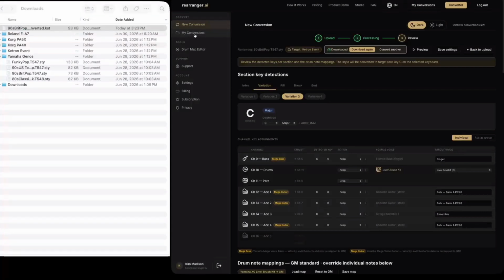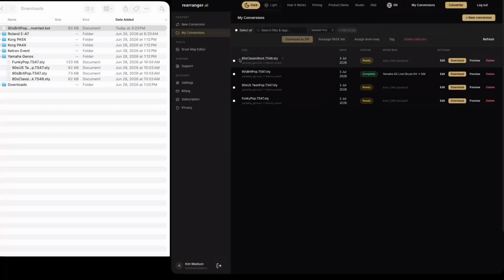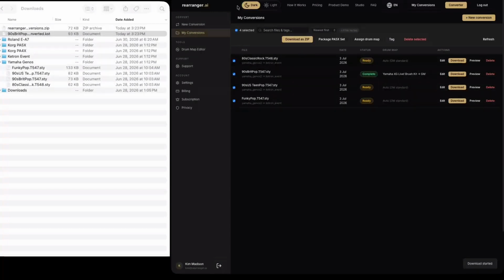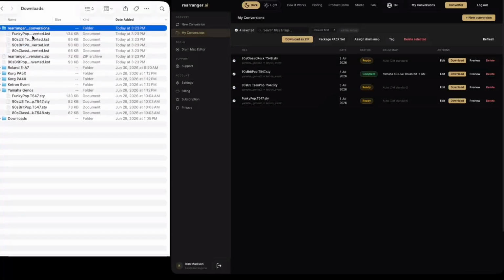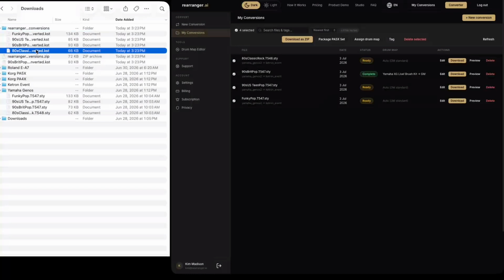Also, if you go here on my conversions, you don't have to do it individually. What you have to do is select all, and then you can download all styles that you have in your library as a zip file. And so also here you see on the left hand side the zip file. You just double click, and then you have all 4 that you can load onto your Ketron Event.